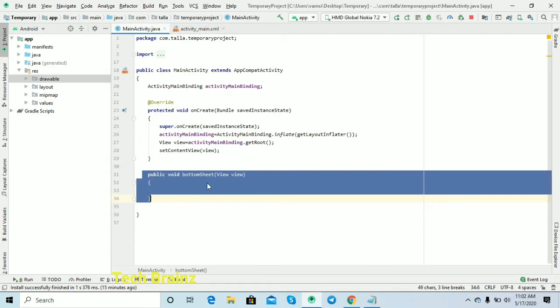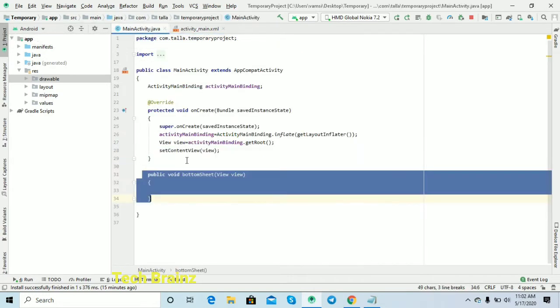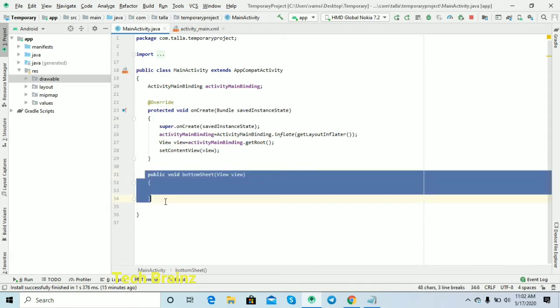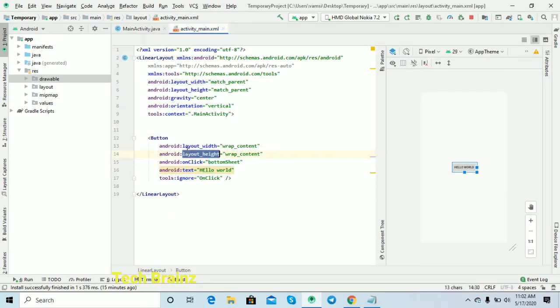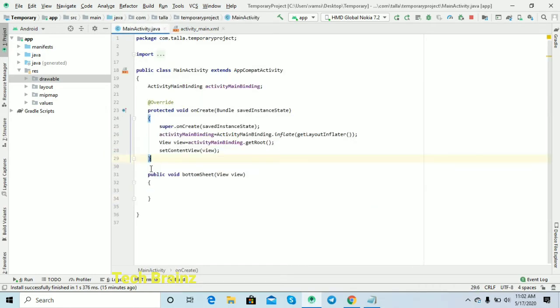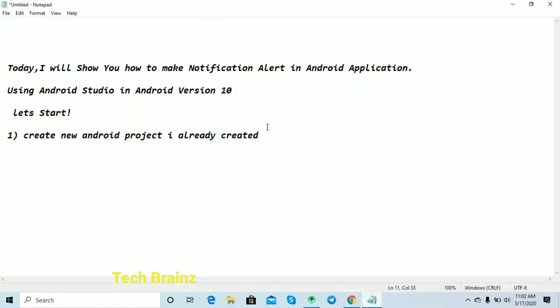This is my activity. This is a method called bottomSheet. It will be called from the button. When you click this button, the onClick attribute will automatically call that method. By using that onClick attribute we will call those methods. By using findViewById you can also call that, but I am using the onClick attribute. This is not a problem. Just focus on notification alerts only. When you click that button, the bottomSheet method will be called.